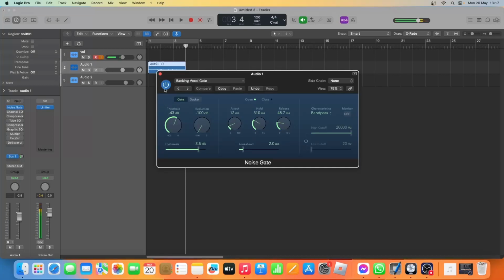So this is the noise gate. This is Logic stock noise gate. They're all stock plugins. You can use any plugin you want. It really doesn't matter. They all have their little quirks and different ways that they work, but essentially they all do the same thing.